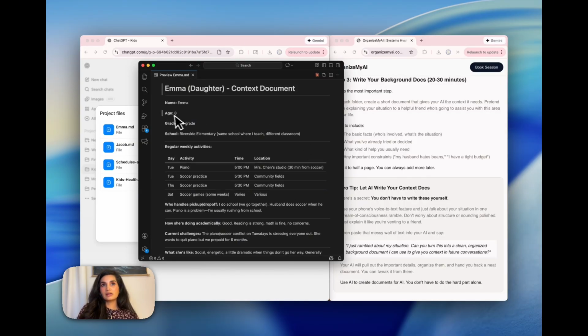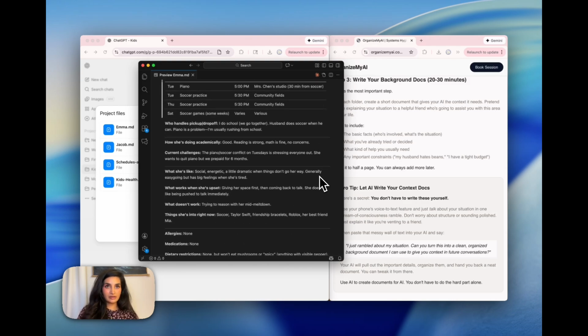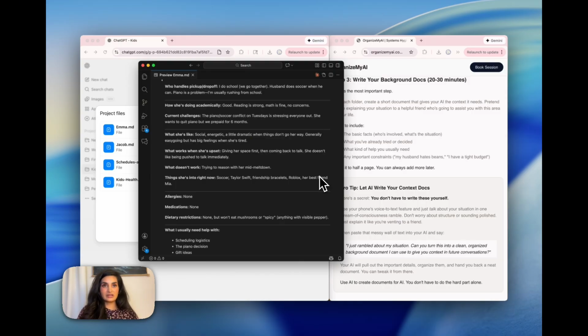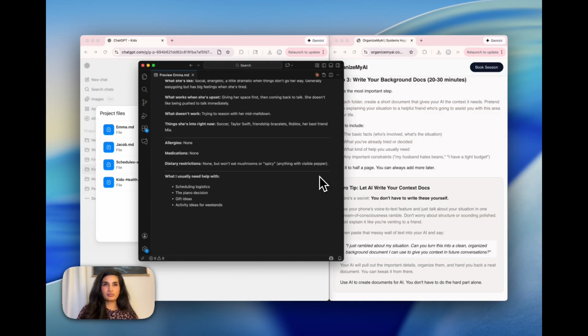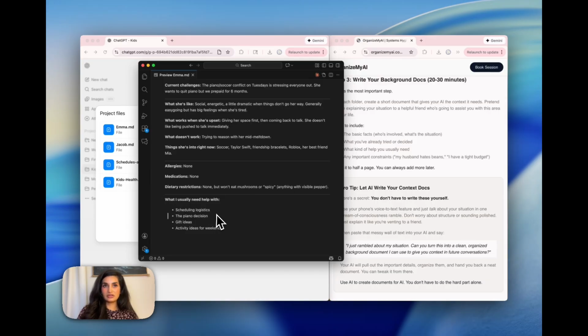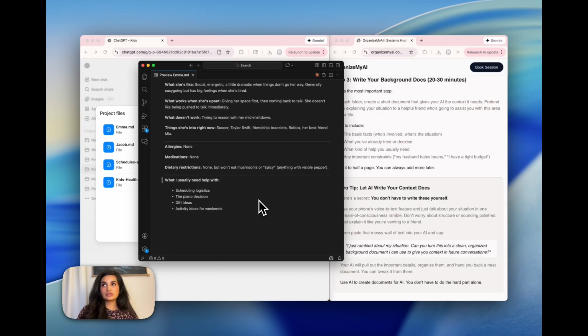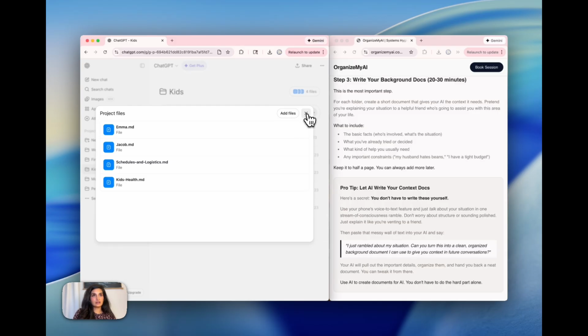It has her name, her age, her grade, how she's doing academically, her personality, what works, what doesn't work, medications, dietary restrictions, etc. And it's from the perspective of our user. As you can see, it says what I usually need help with: scheduling, piano, decisions. So it's basically telling the AI that these are the things I want to focus on. Make sure that when I communicate with you, these are things being considered in our context. Okay, so that's Emma. But yeah, we have our documents uploaded.